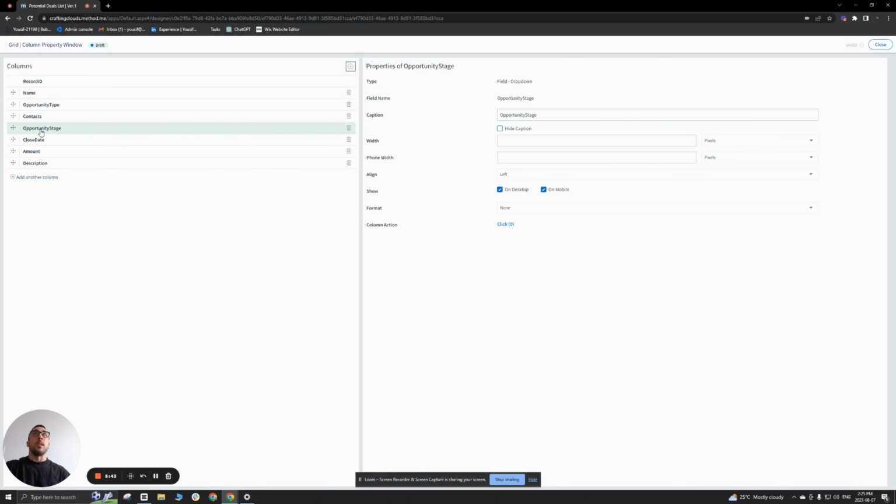Now, what I'm doing is I'm going into each one of these columns and cleaning up the caption here. So you can name it whatever you want. I'm just going to remove the opportunity piece and just leave it as stage. Potential close date, we already have that. So I think we're good.